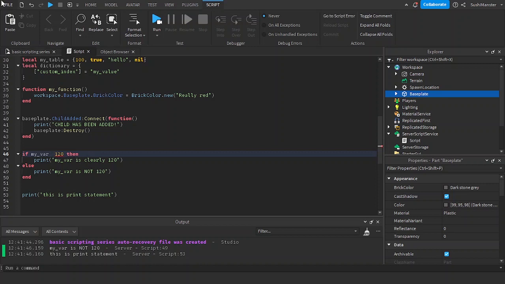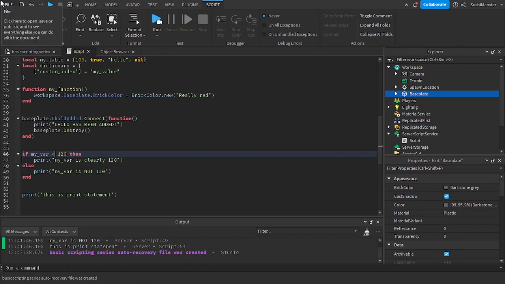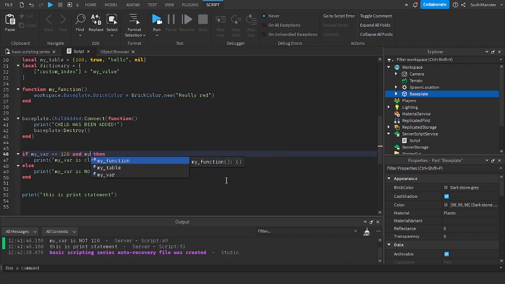You can check if myvar is smaller than or equal to 120. You can check if myvar is bigger than or equal to 120. You can also check if myvar equals 120 and mytable 1 equals 100. You can do that. You can also do OR, and you can also do NOT and all that stuff.